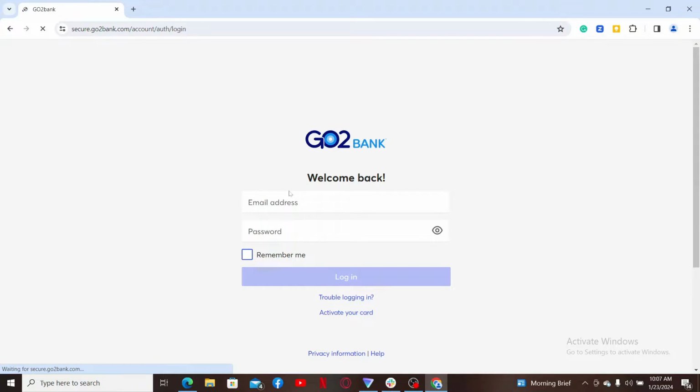To log into your online banking account, you will need to type in your email and password. Quickly enter your correct email and then your password for your online banking account in the respective text boxes. If you'd like the system to remember your credentials for you, check this Remember Me box. But if you're using a public device or a shared device, leave it unchecked. And finally click on Login to sign into your Go2 online banking account.